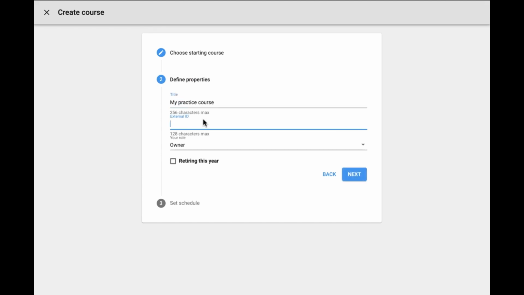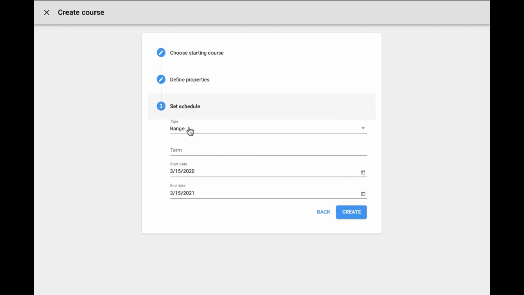You can give it an external ID. You also could choose the role if you have the options to do that. An owner will give you full rights to that course. Go ahead and click Next if you choose, and then you have the option to set a date range or make it a continuous course.